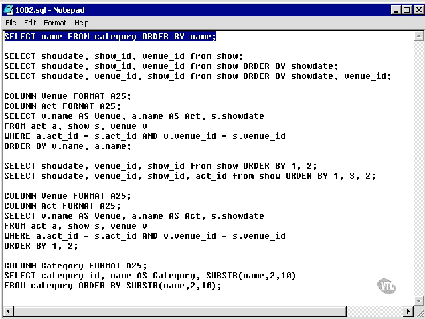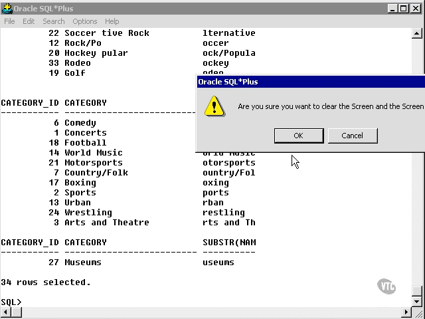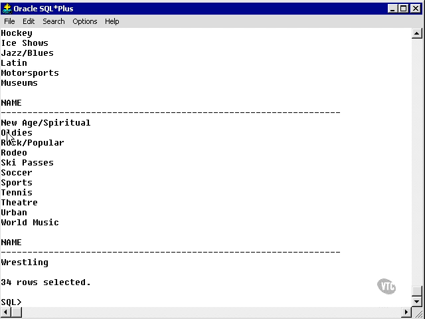First of all, let's sort by column name. Here we have the name from the category table ordered by name in ascending order. And here we can see we've got H, O, W, etc.